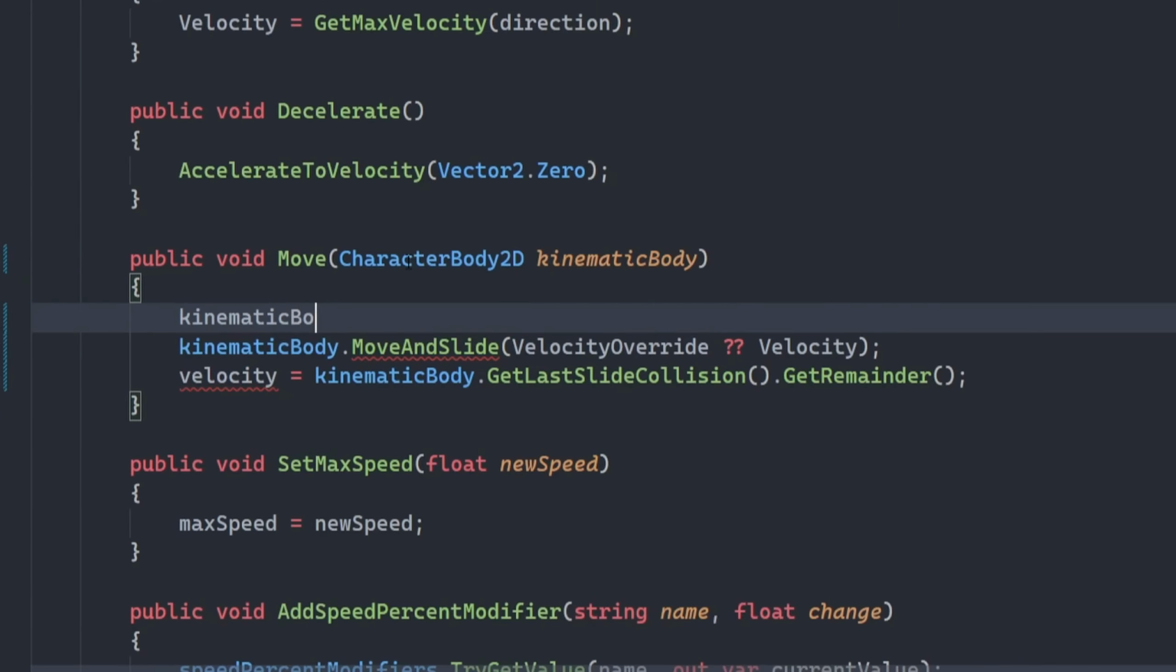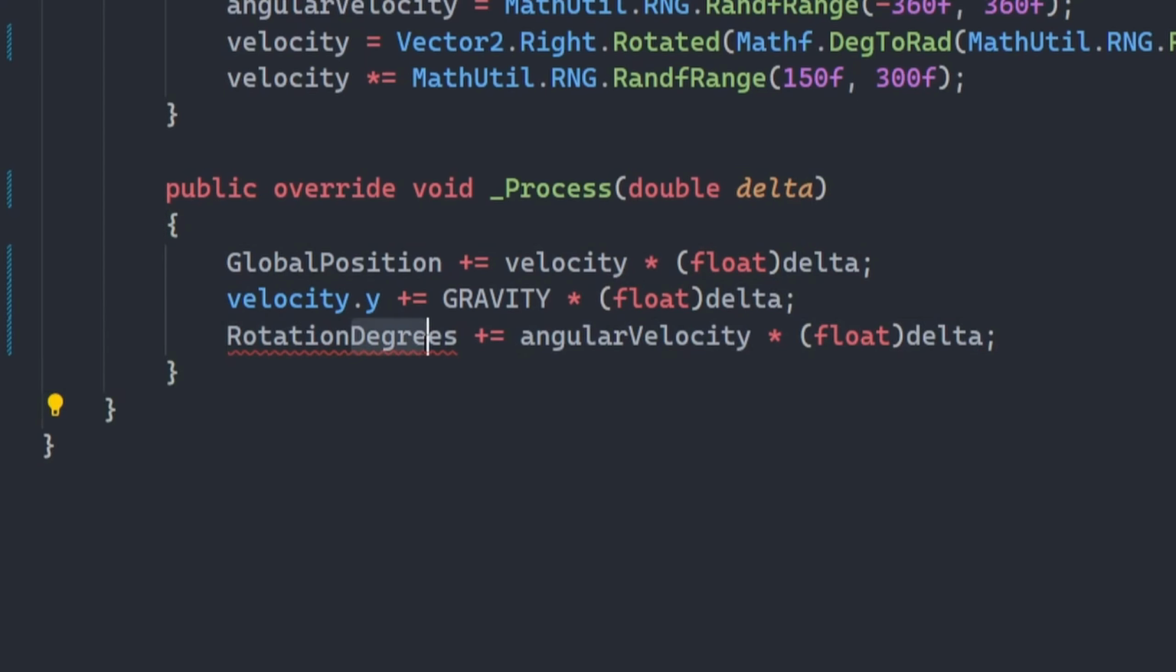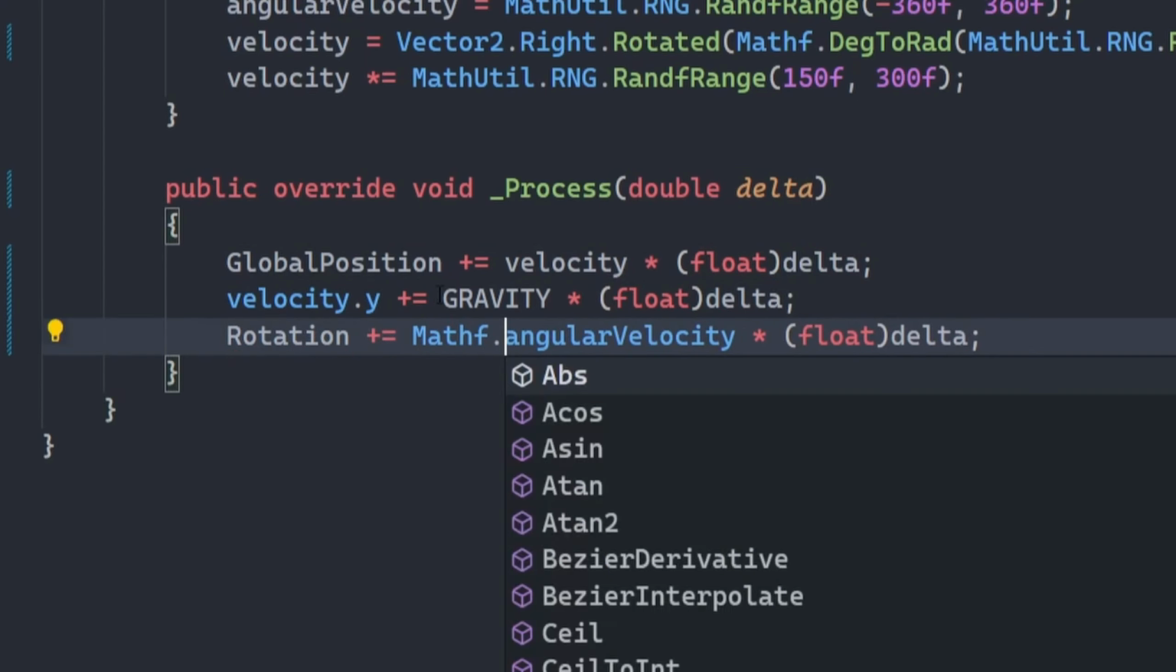Rotation degrees no longer exists as a property on Node2Ds, so I had to update every location in the code where I was doing rotation calculations. Since rotations are done in radians only now, the deg2rad function came in handy in those situations.